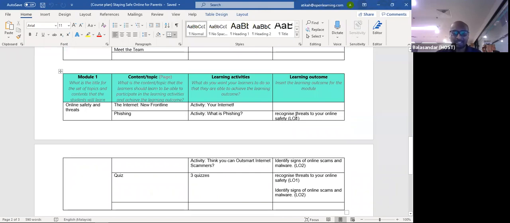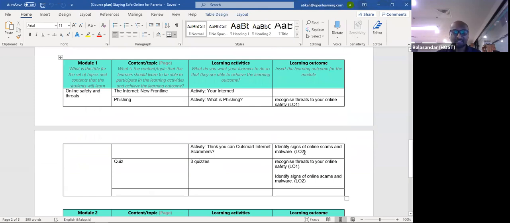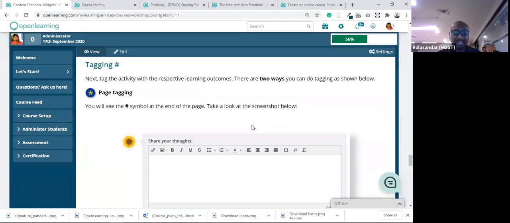So, which is recognize threat to online safety and identify signs of online scam, this activity fulfills these two LOs. So I want to tag these two LOs to this activity in this phishing attack. So how can you do this? By using the tagging. There are two ways you can do tagging: one is by page and one is by widgets. Let me show you the first one.